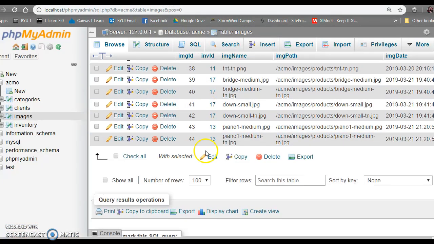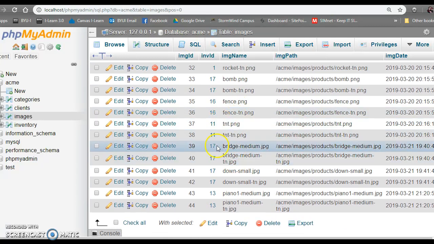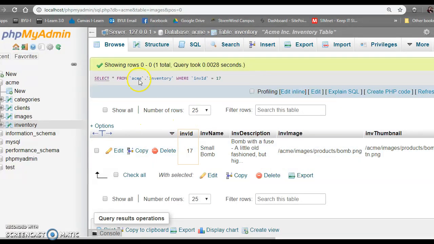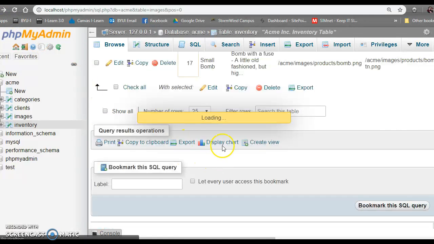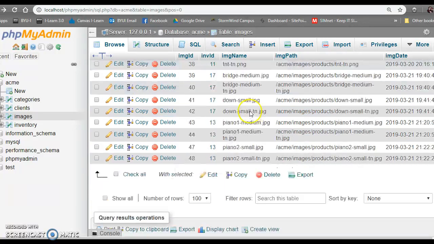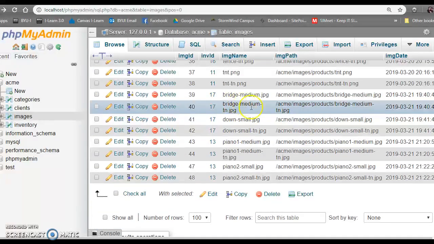If you go here, you can see that I have uploaded this merge medium and it is tied to 17, which is actually the small bomb in the inventory table. So you can see this is the original image, and then there are these images here that I uploaded also.